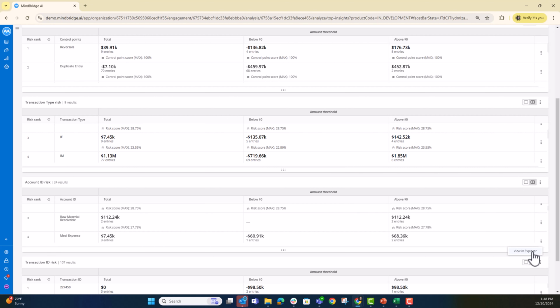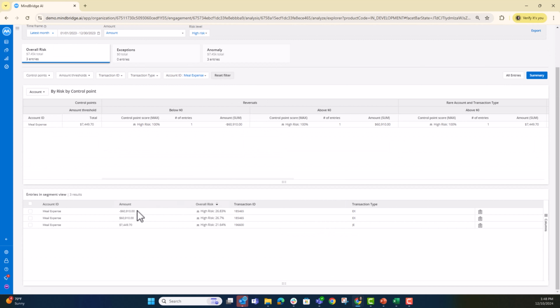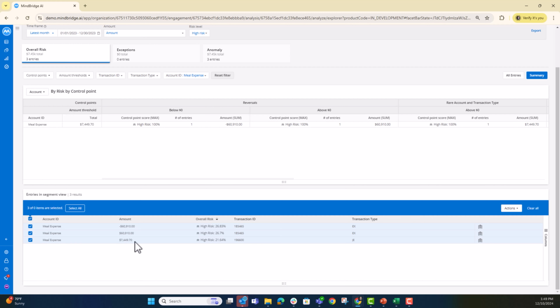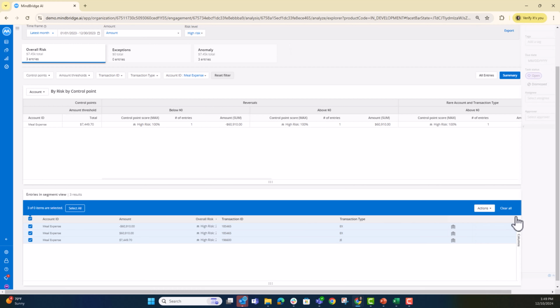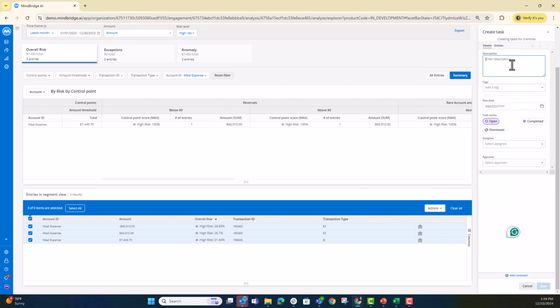So if we drill down into our meal expense, we can see the entries within the Explorer and see there's a pretty significant dollar value that's impacting our meal expense, which may be outside of our expectations. From here, we can go ahead and create a task around this specific item where I can enter a description, high risk account impacting meals, please investigate.